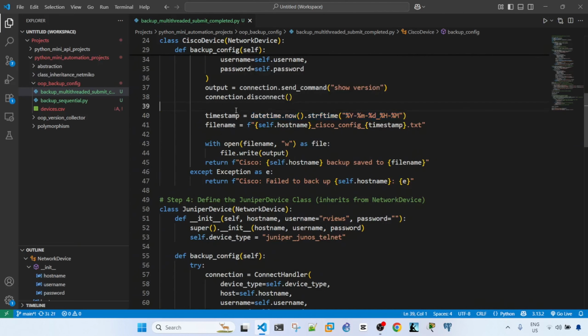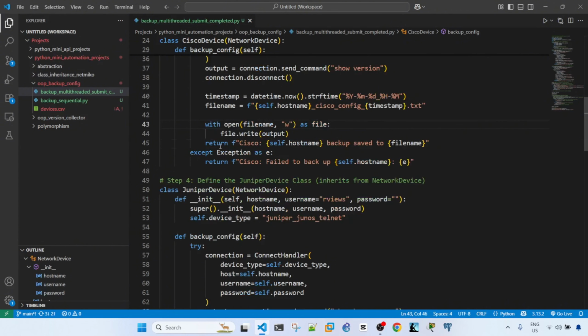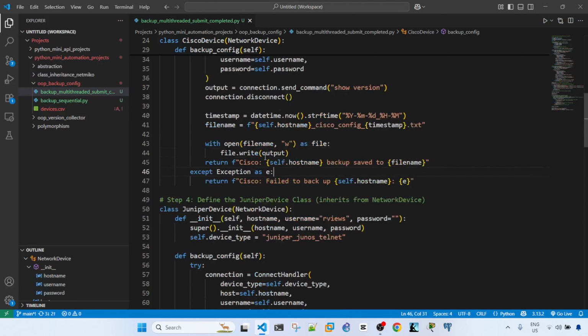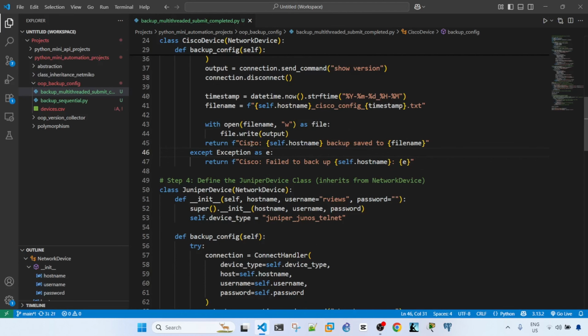And we are defining the timestamp, the file name, and we are opening the file as file, right? And we are writing the output from the show version, and we are just returning this message, meaning we have successfully backed up the config, and this is the file name, which is this file.